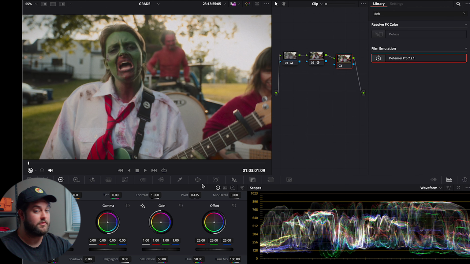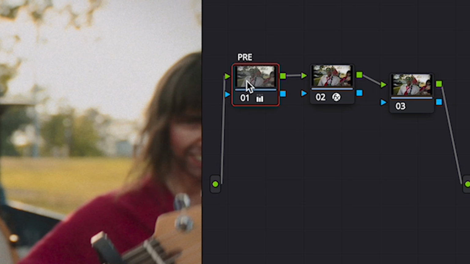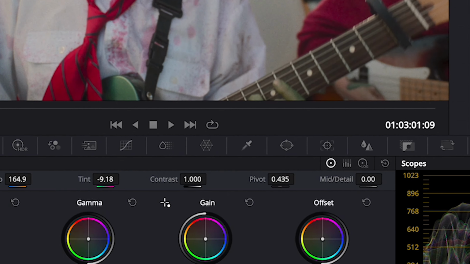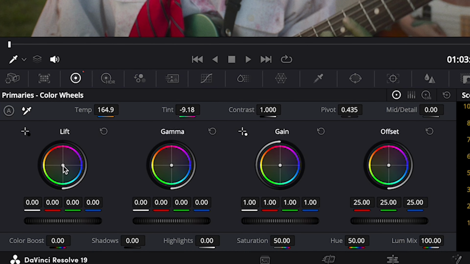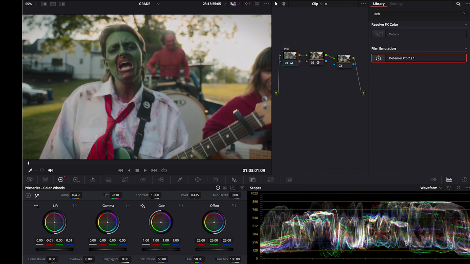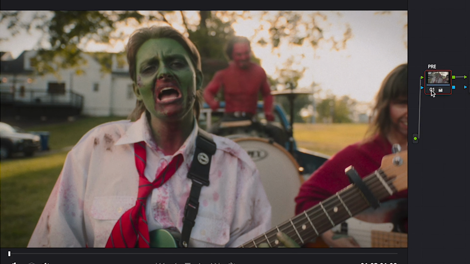Now we get to do some curves jazz. One of the color things that I want to do, and I'm going to go to the pre node before Dehancer, is add a little bit of color into the shadows. We're going to pull a little bit of blue into the image, and then balance it out by adding a tiny bit of orange and yellow in the highlights. It doesn't do a whole lot, but it does enough to warm the whole thing up without getting too specific.